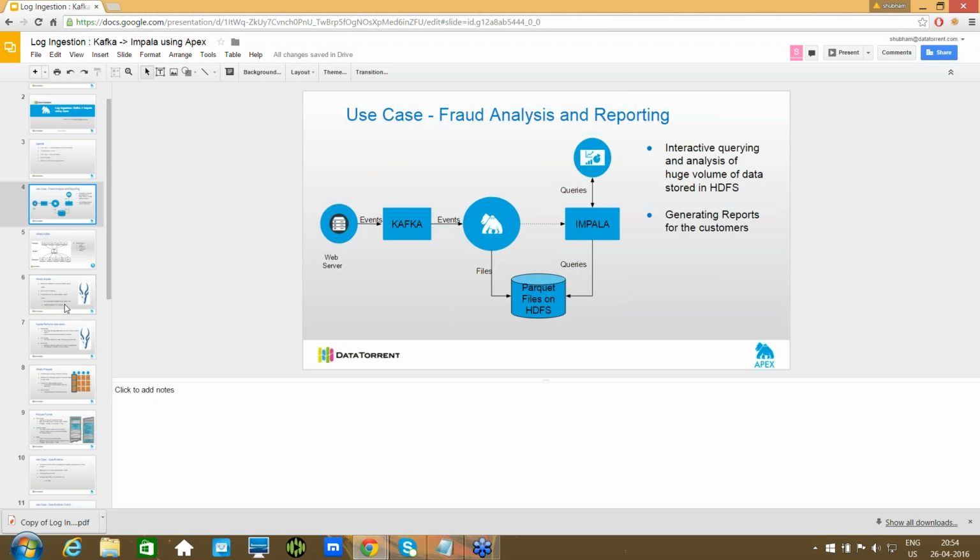What I could think of is you could fire a Camel route for every partition that you have on Kafka, and you can achieve a good throughput as well. So can you just explain what Apex brings to the table here? Sorry if the question is very basic, because I'm new to Apex.